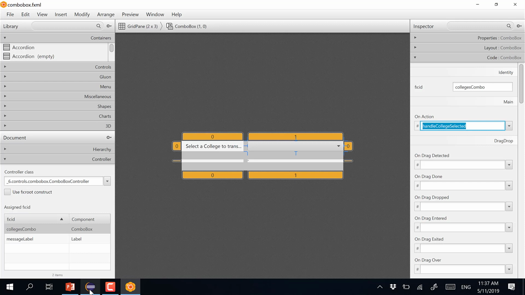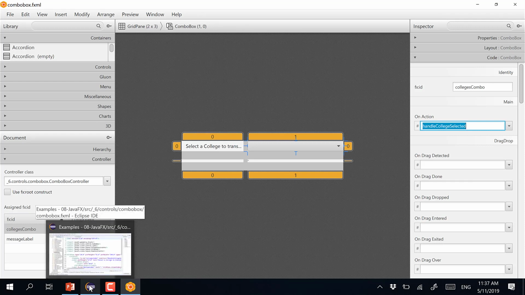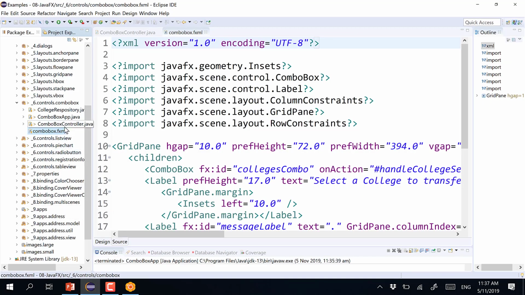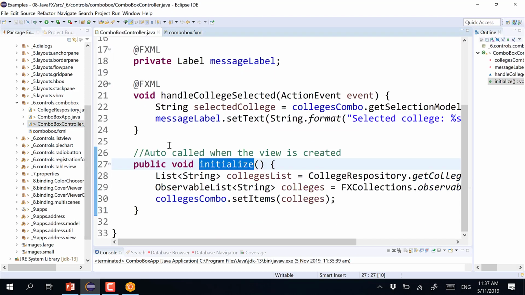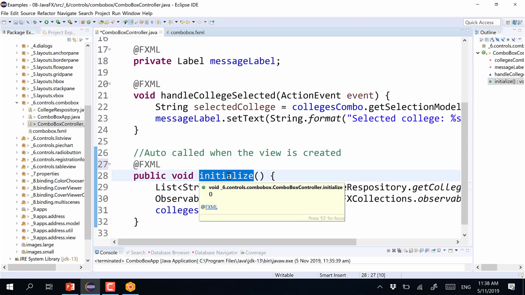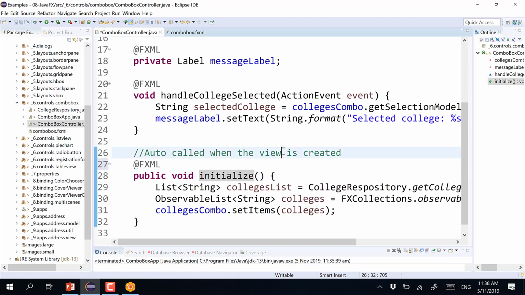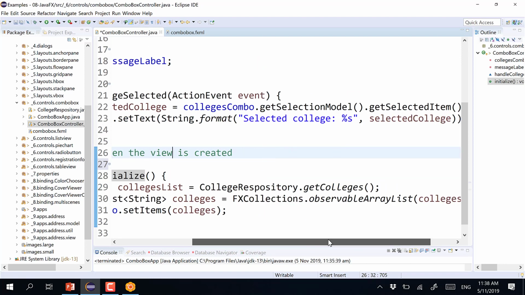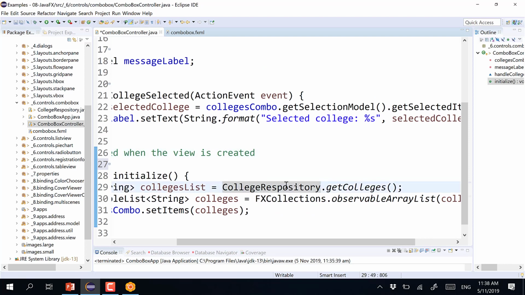Now, in terms of controller, here is the controller. So I have this initialize method. I have seen some examples where they put this @FXML annotation. I think it's nice to put it. Why not? It's just to say, by the way, this will be auto-called when the view is loaded to initialize our combo box. Now what I'm doing here, I go to my college repository.